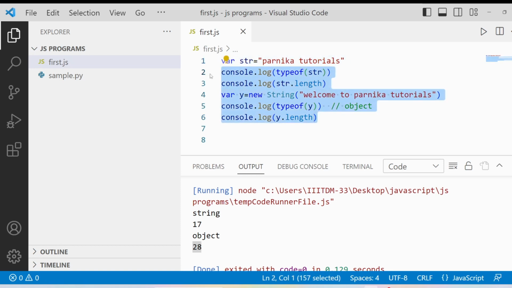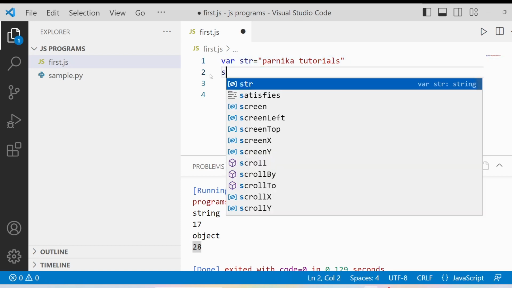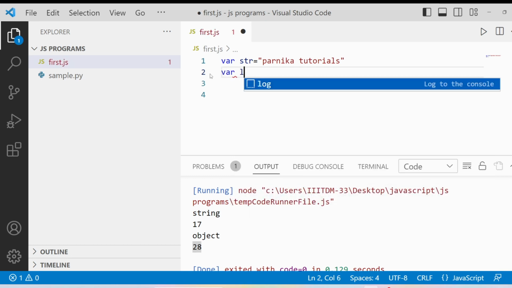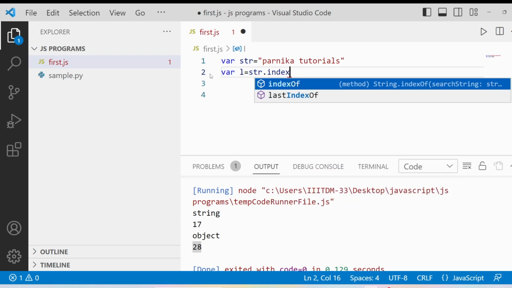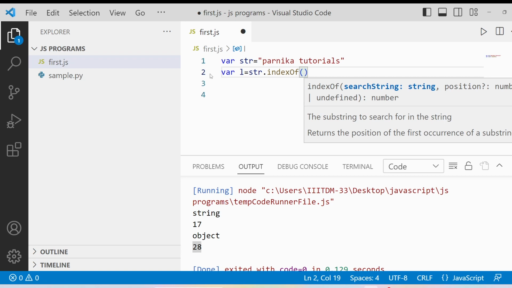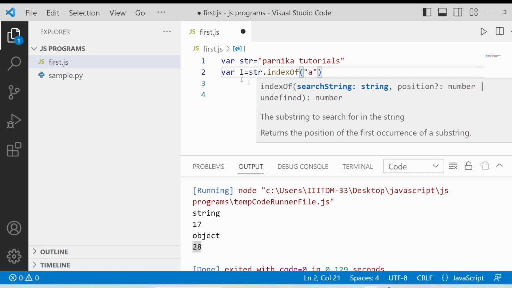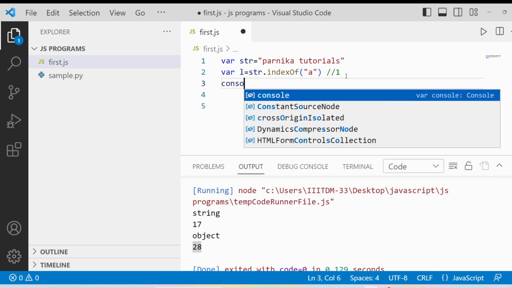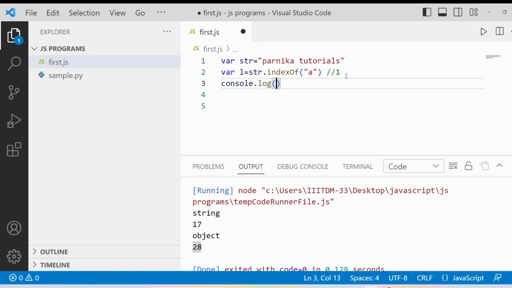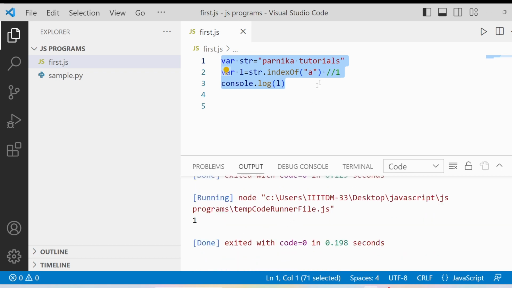Let me delete all this, and then I will write some variable l is equal to str dot indexOf, see the O should be in uppercase, and then I want to find the substring "a". Where is the first occurrence of a? As I said earlier, you will get the output as 1. If you want to verify, let me display it, console.log l. Now let me save this program and execute it for you. See, we got the output as 1.